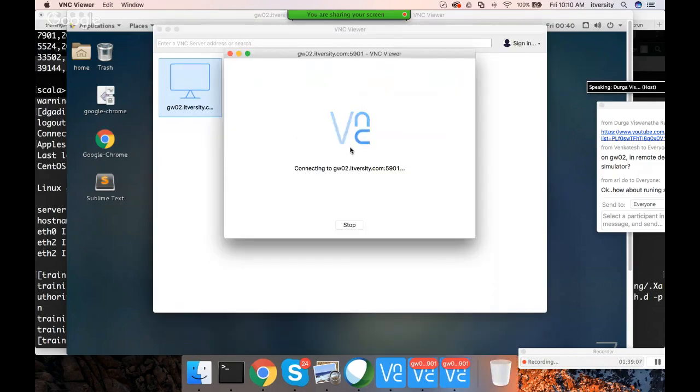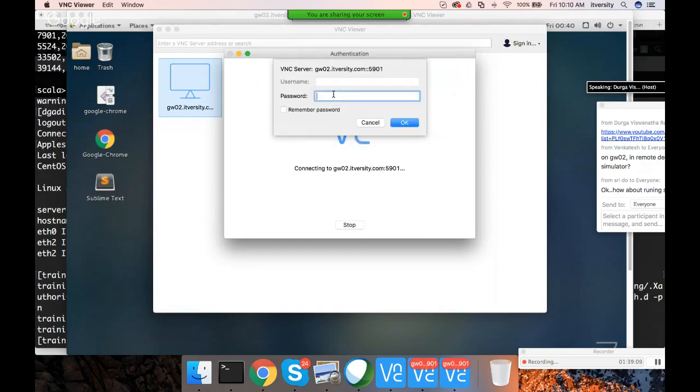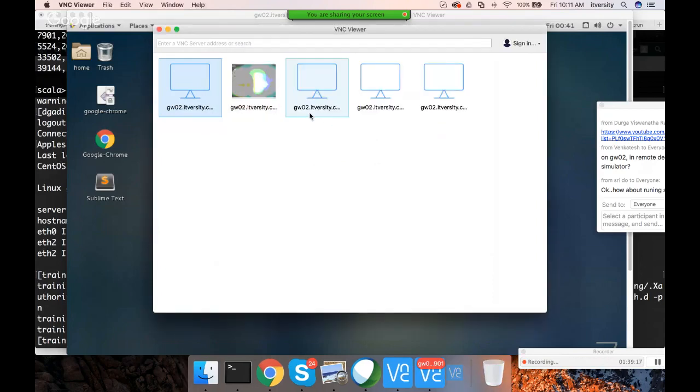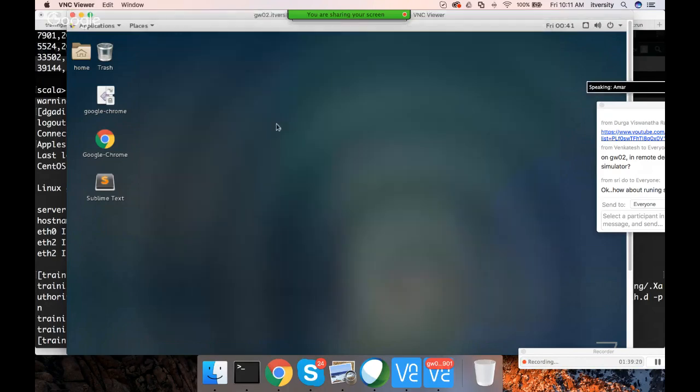And then double click. It will prompt you for the password. You have to use your lab password. Paste it here. You can click on remember password and click on OK. You don't need to enter the password again and again. Then you will end up here. For now we only provide Chrome and Sublime Text, etc. We are working on creating the questions, and we will be providing that by the end of this month.